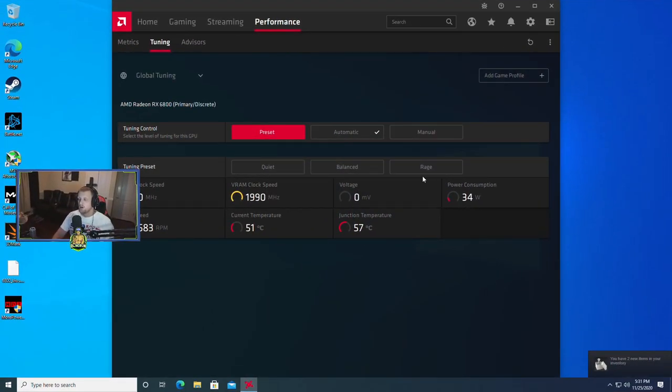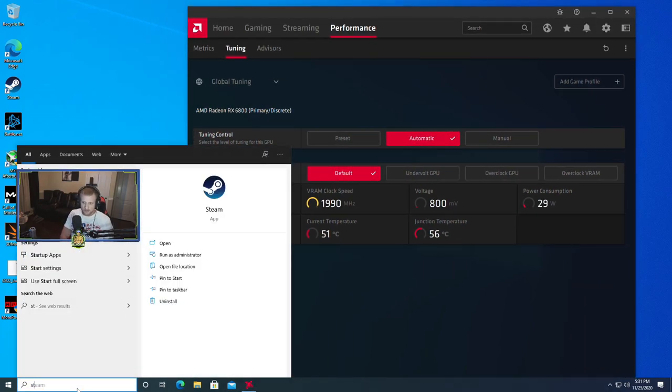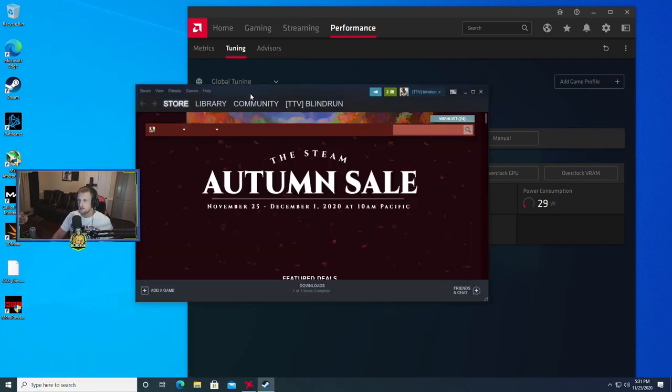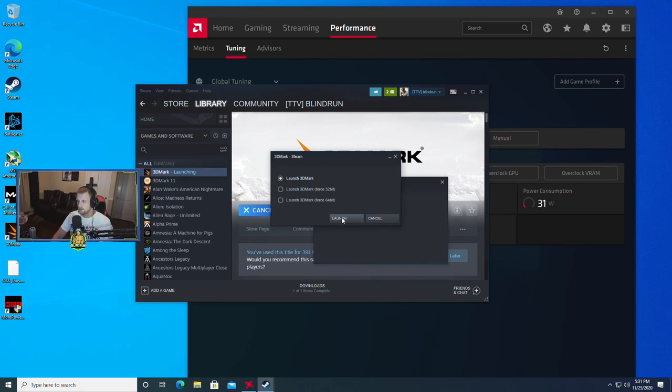So what we're going to do first is automatic and default so that we have all of our default settings, and we are going to run some benchmarks. I find that the most beneficial benchmark is the 3DMark software suite.